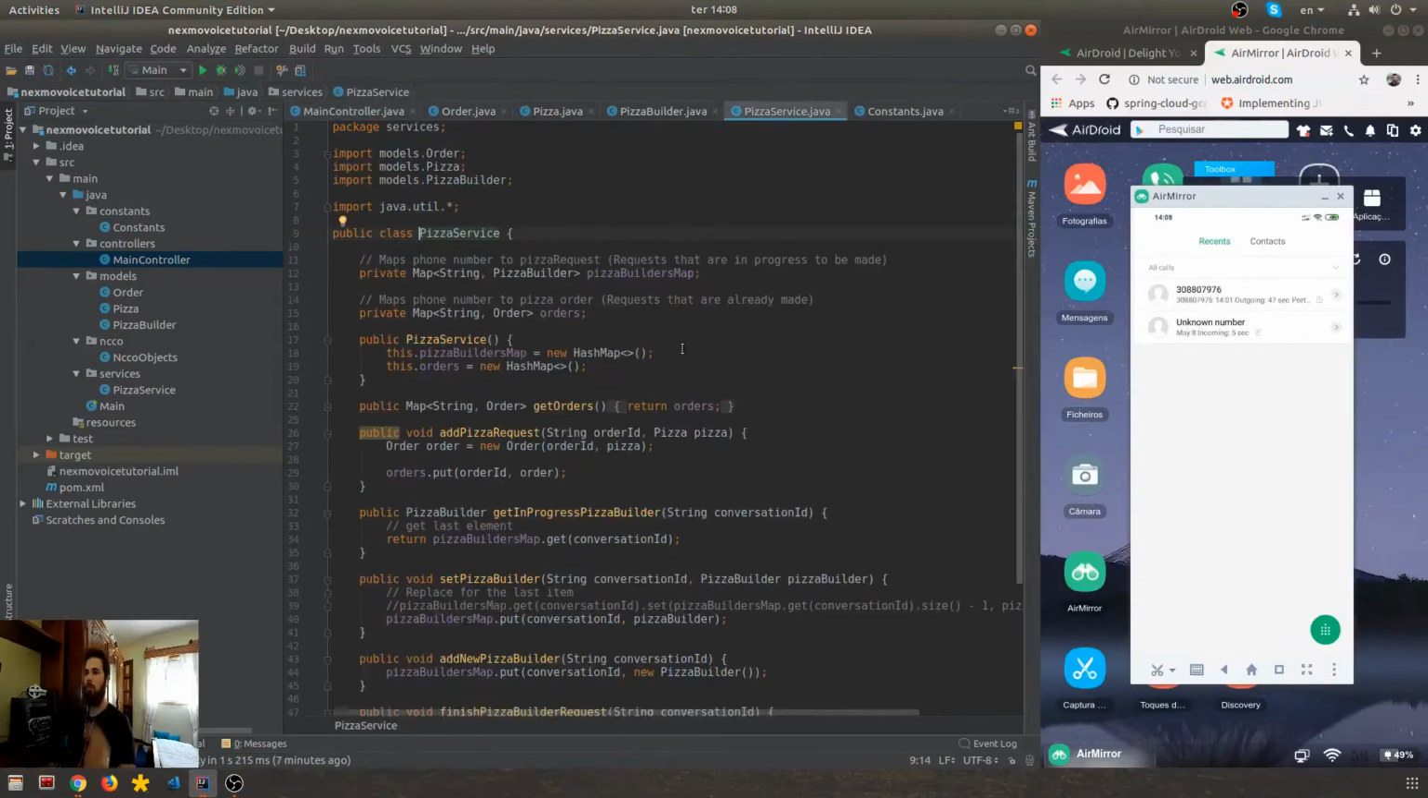And here we have two maps. A map of a string to pizza builder, and this map means the requests that are in progress to be made. So while you're making your request and filling the type, the size, and so on, your order is inside this map, okay? And when you finish, when you type number of pizzas 5, the order is complete, I will create a new pizza and a new order. You are moved to this one, okay? So you have two maps.